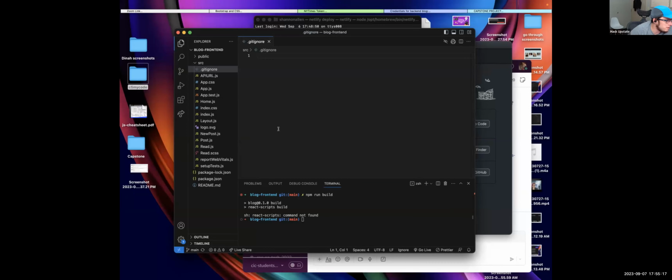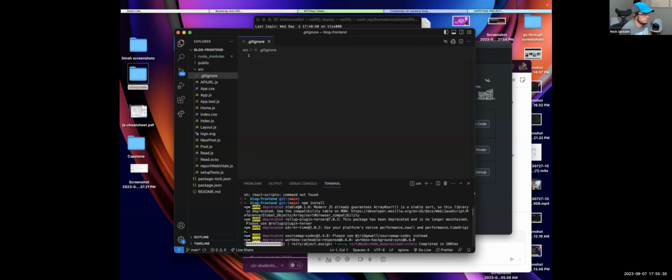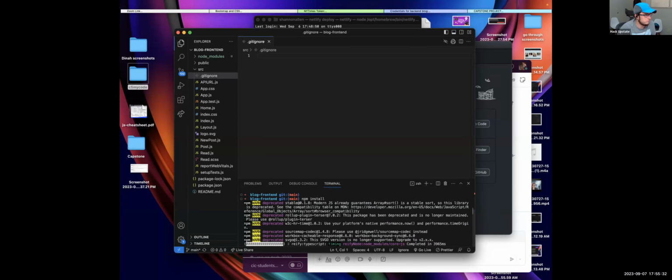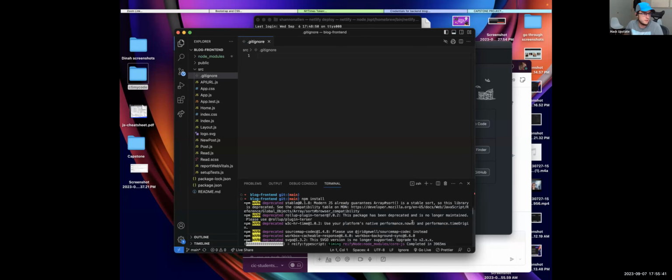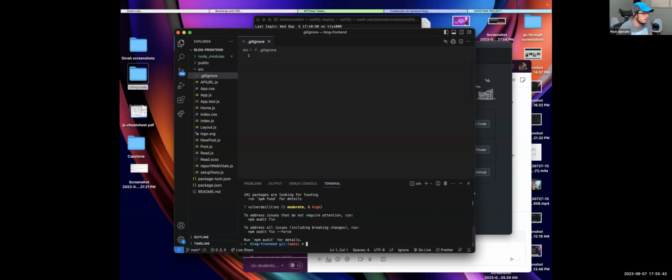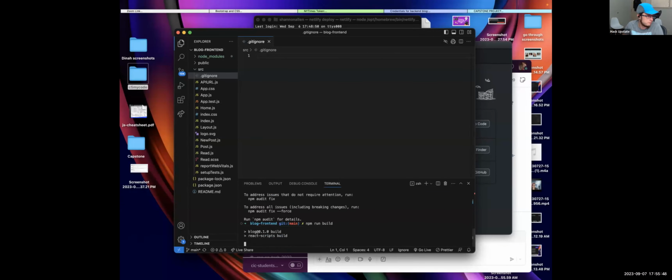So you're in the blog front end, okay? And then do an npm install. Down below, it says React scripts command not found. Do an npm install so you get all of your node modules. So then I'm gonna do the npm run build now. Yes, after it's finished, followed by the Netlify deploy command.